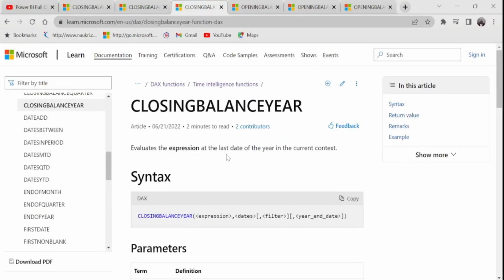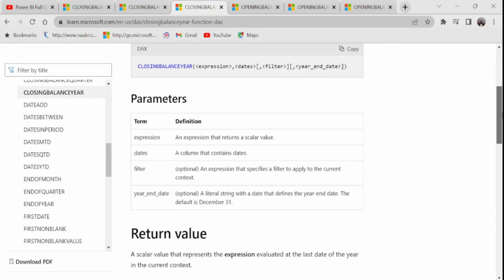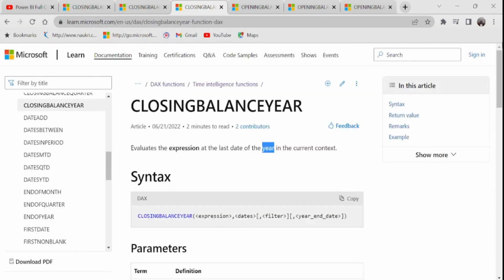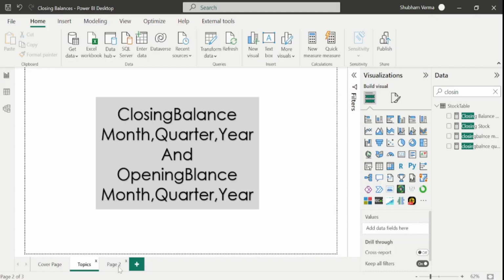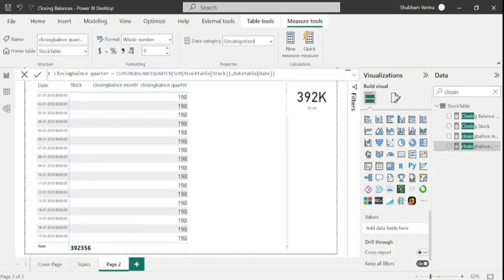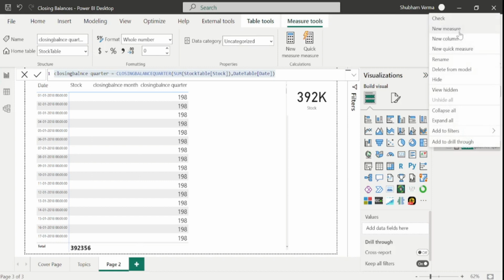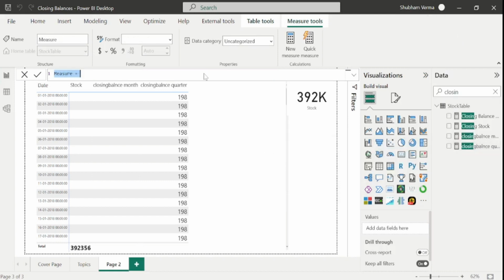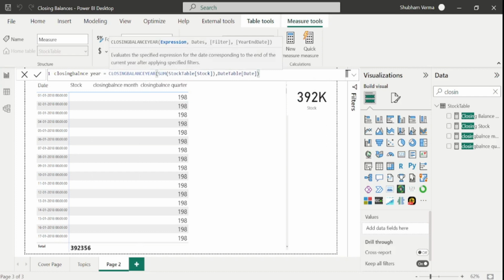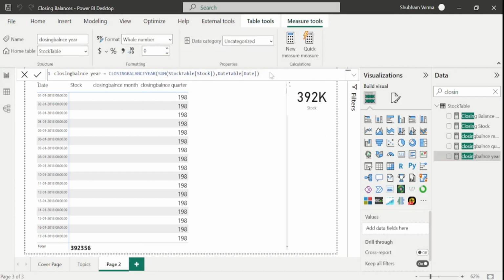It evaluates the expression at the last date of the year in the current context. And here we have the same parameters: expression, dates and filters. So let's go to the practical page and apply this DAX function. Let me copy this measure from here and create a new measure. Now I will change quarter to year, and here I will also change quarter to year. Close the bracket and hit enter.